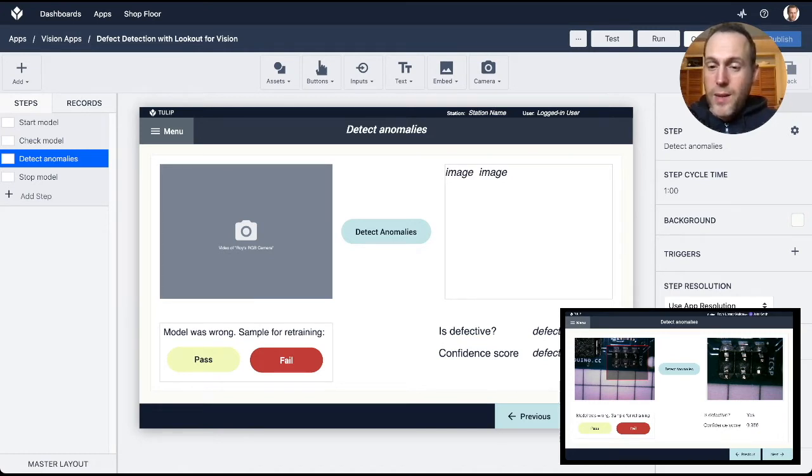We provide an app in our library that comes prepackaged with all of the connector functions you need to get started with AWS Lookout for Vision, so you don't need to create them from scratch.